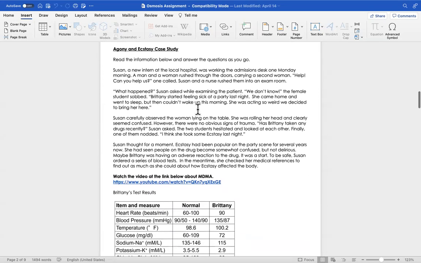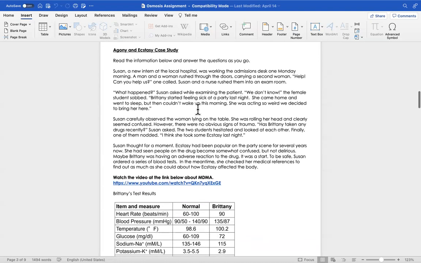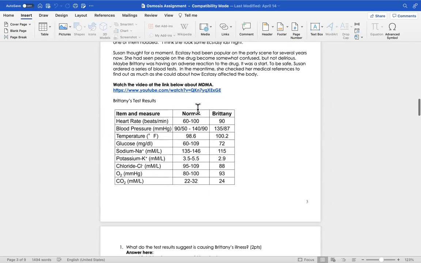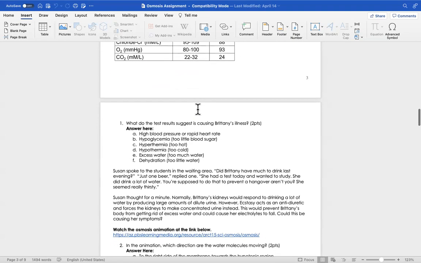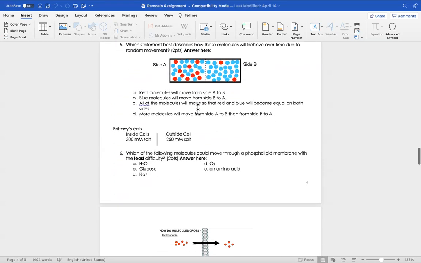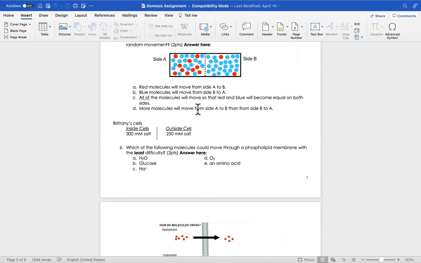There's actually a case study that I give you. And this is unrelated to the simulation. This is a case study. You need to read about it, watch the video link I gave you, and then you're going to answer questions. Okay, so all of this is separate from the, what is it called, Bioman cell membrane simulation.